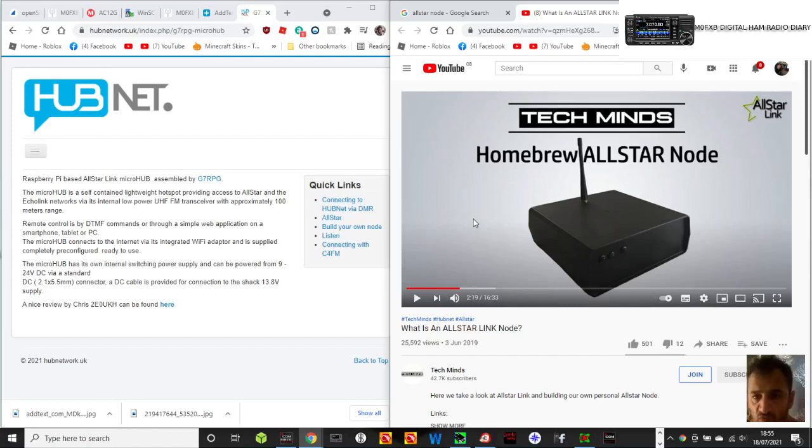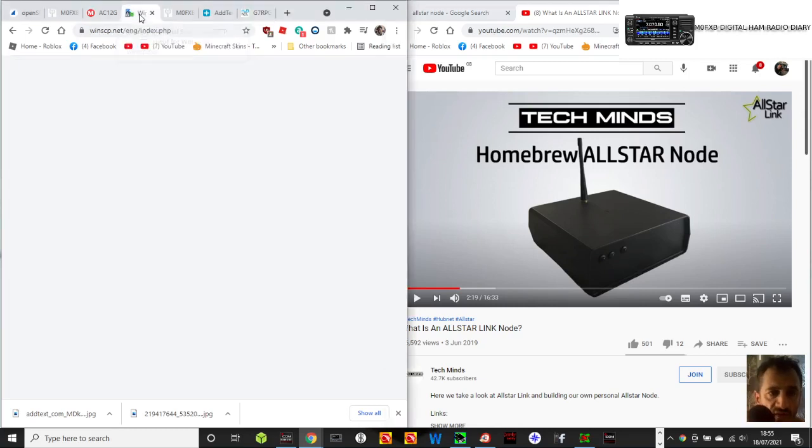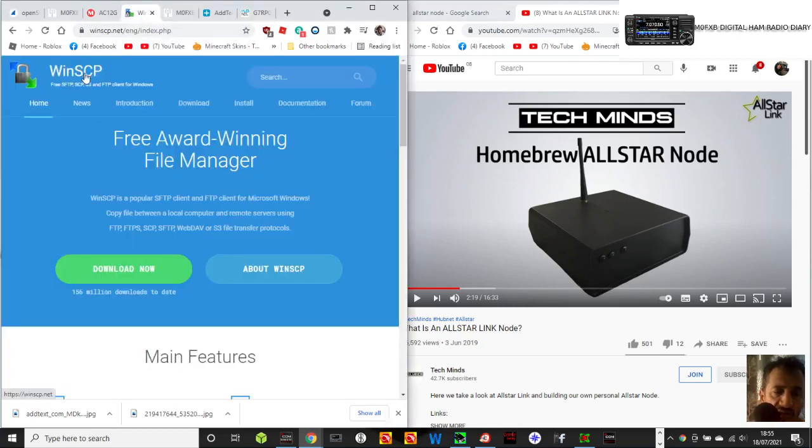M0FXB. So you want your ALLSTAR node to boot up straight into Hubnet or a different node number. So these are the changes that you can make. The first thing you'll need to do to talk to your node is make sure you're using WinSCP, and there's tutorials on how to use this. So I'll just log into mine.